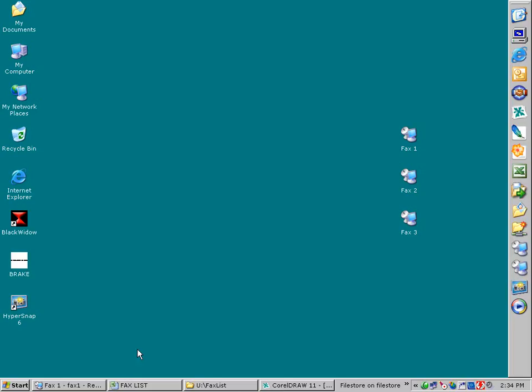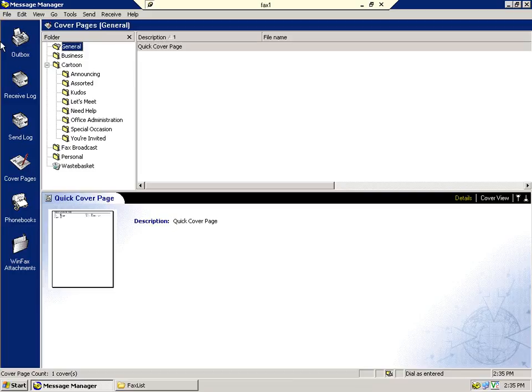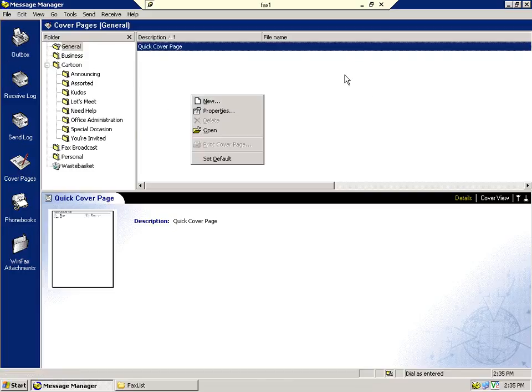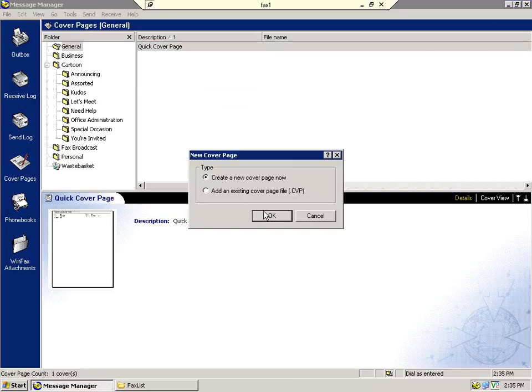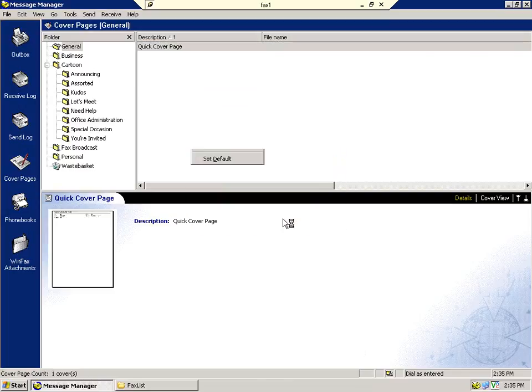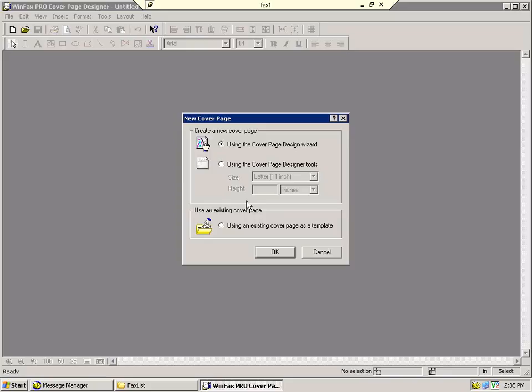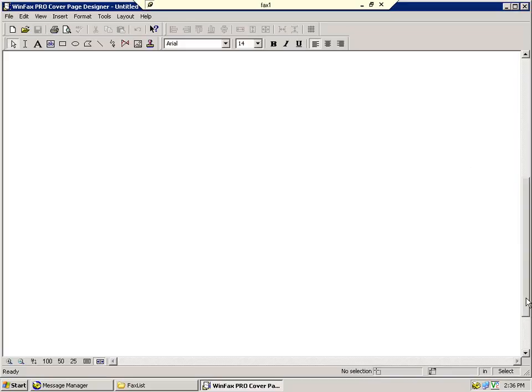Now, we want to move back into our fax server to actually create our cover page. So resume into the fax server, go to cover pages, right click in this pane and click new. You want to create a new cover page now. Now we can use the design wizard, or we can just create something that's 8.5 by 11 without using any tools. It's going to give us a blank template.